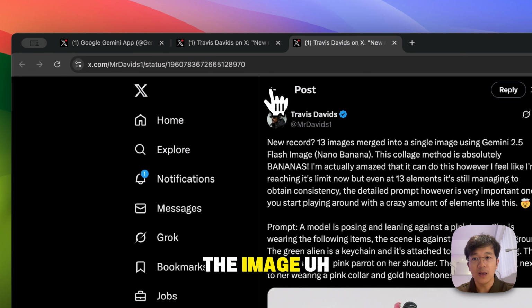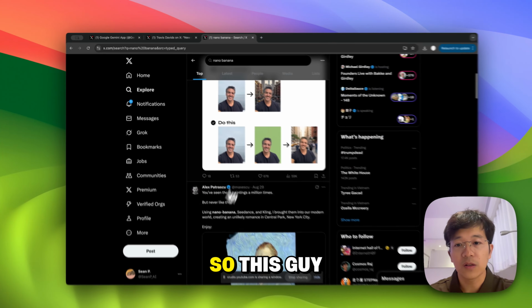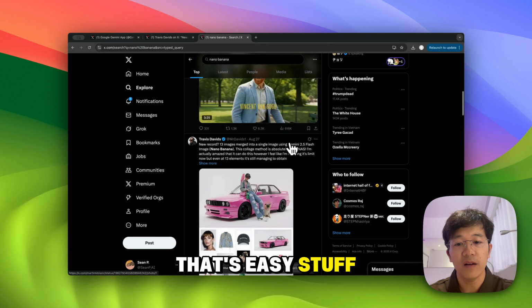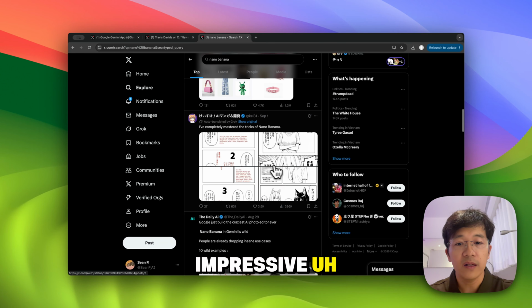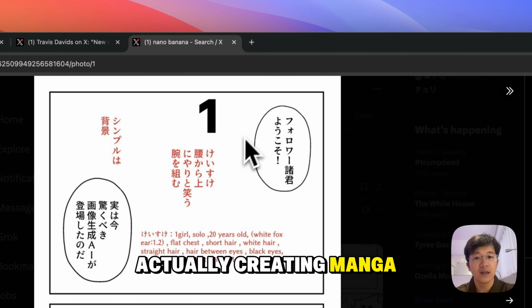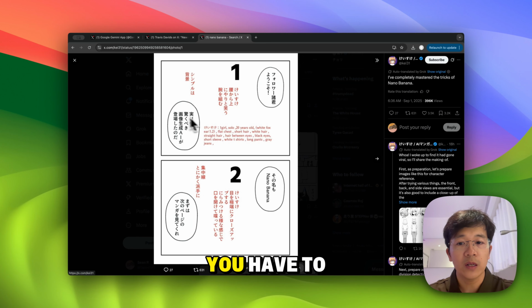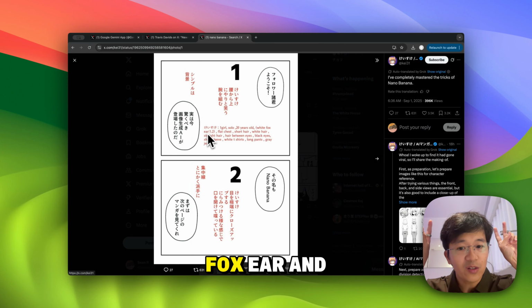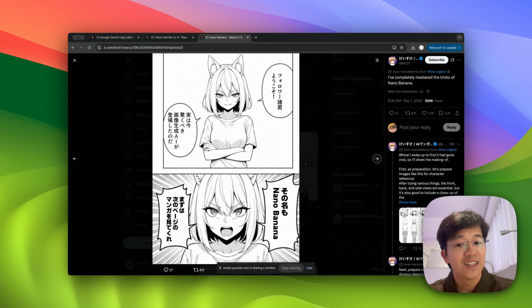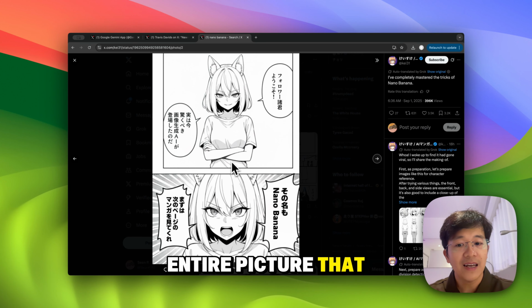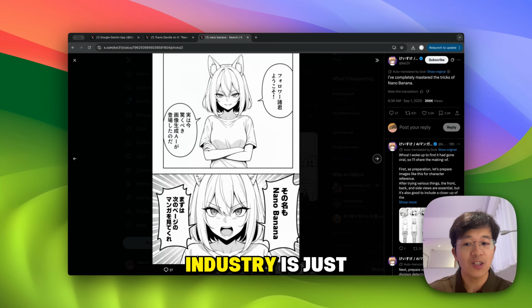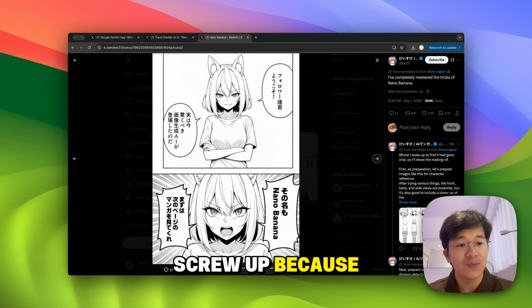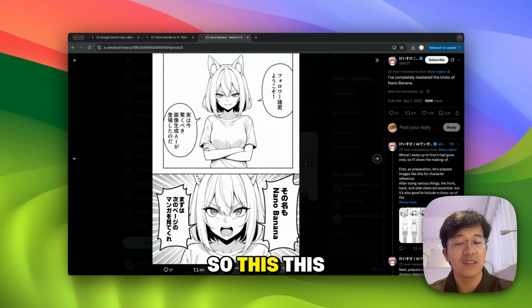Okay, so this is only one of the images. Let me search for Nano Banana. This guy is doing background replacement. That's easy stuff. This one is impressive. There's a guy who is creating manga. For this one, you have a panel. You just have a picture, and you don't even have the character, but you put some markers in here, and then you put the girl, solo, 20 years old, blah blah, with white fox ears. And then voila, you have the entire picture rendered. So the manga industry is in trouble because of this. Anyone can do manga. This guy is amazing.